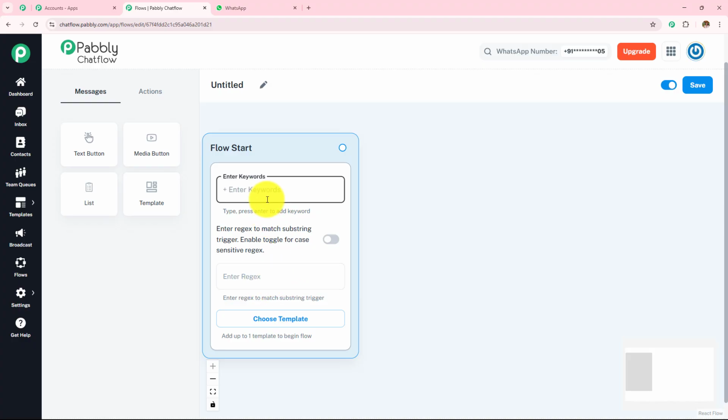So I am going to enter some commonly used keywords like hi, hello and hey. Hi, press enter. Hello, press enter, and hey, press enter. Now I have to enter this regex field. So this field is as important as these keywords. So here regex is like a smart search tool that allows chatbots to identify patterns in user messages. Instead of manually listing out every possible keyword, you can define rules to match different variations of words or phrases. So if you enter keywords like hi, hello, hey, the bot will respond only when these exact words are typed.